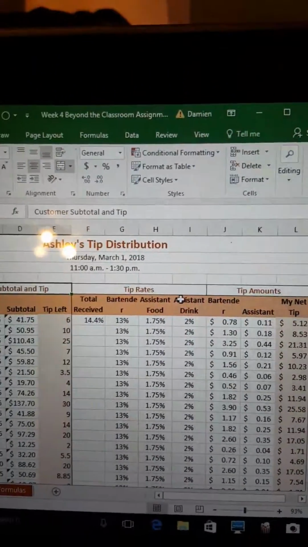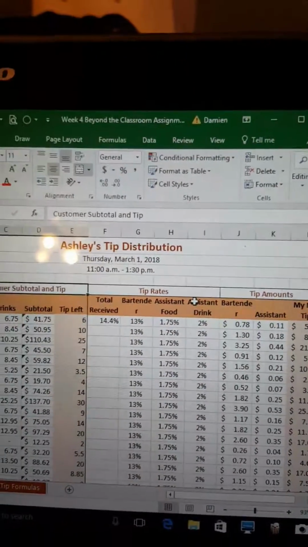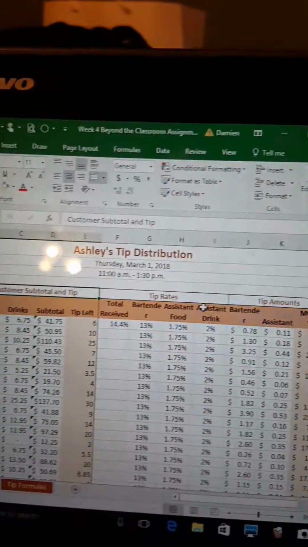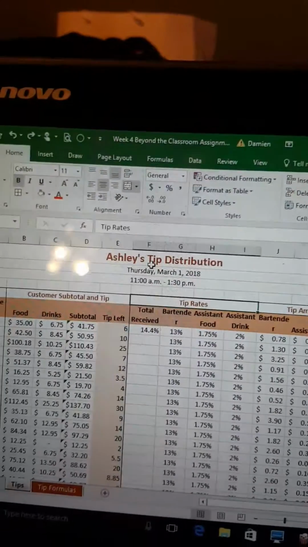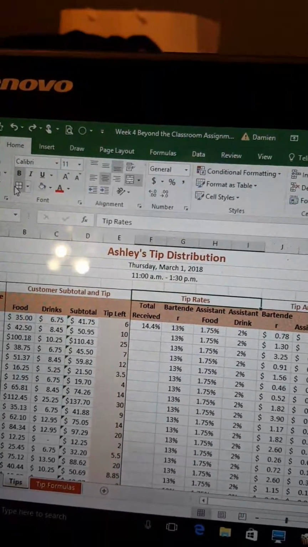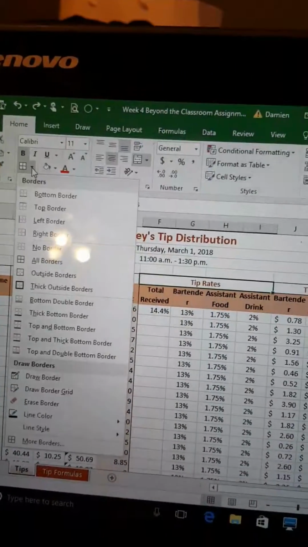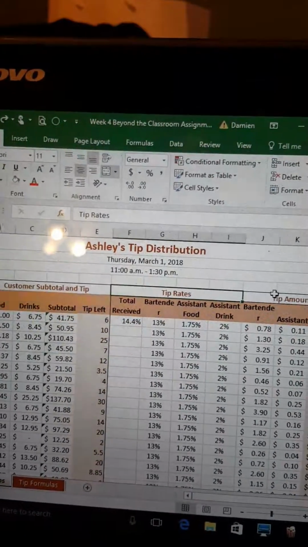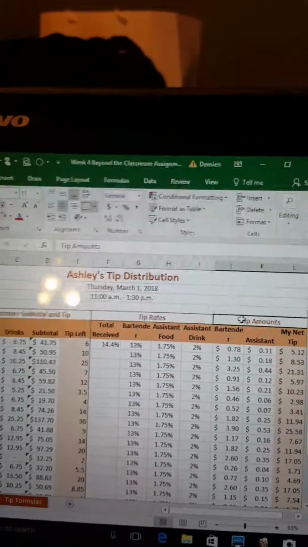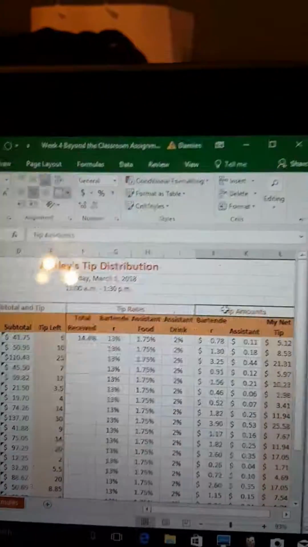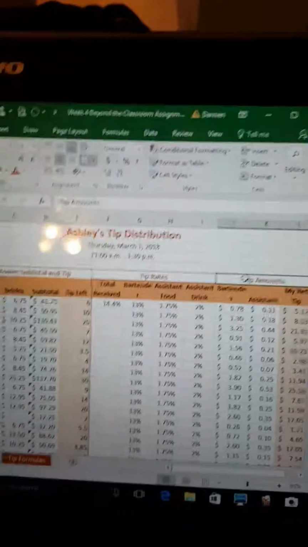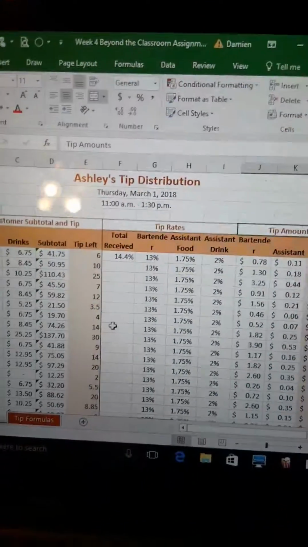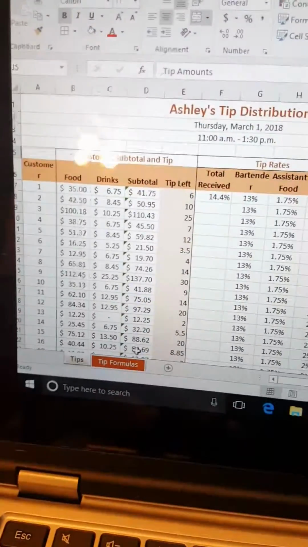Then the next portion of the assignment is to apply borders to tip rate and tip amount. So what I did, I went to tip rates, and then I went to the borders, which was here. I opened the drop down menu, and I placed all borders so that there'll be no open space for each cell line. I'm sorry, I don't have the correct word for it. I apologize. And finally, what I'll go through real quick is the coloring, since I'm running out of time.